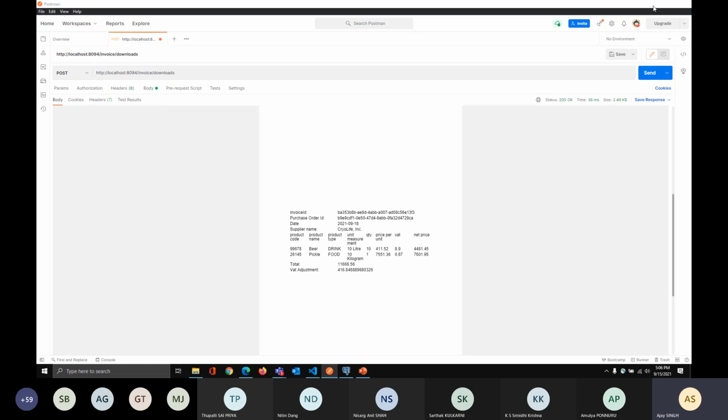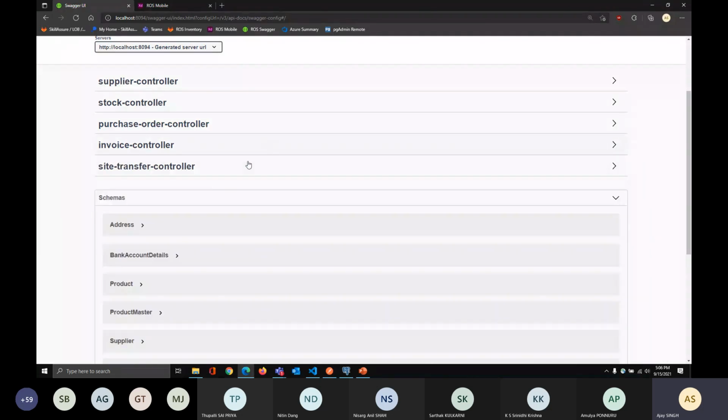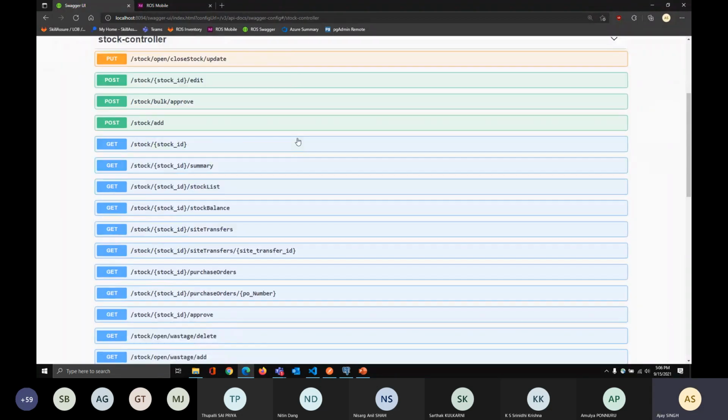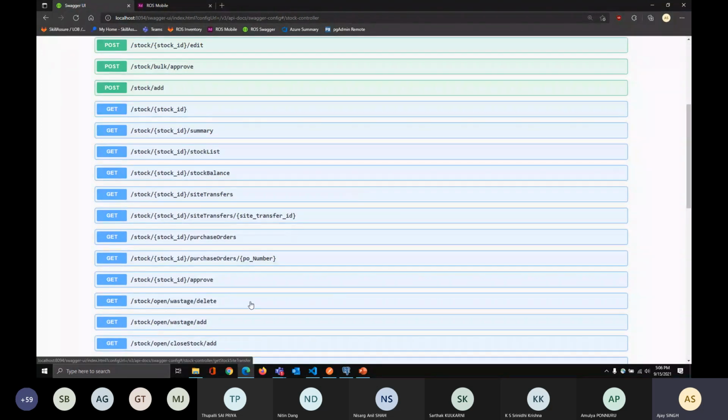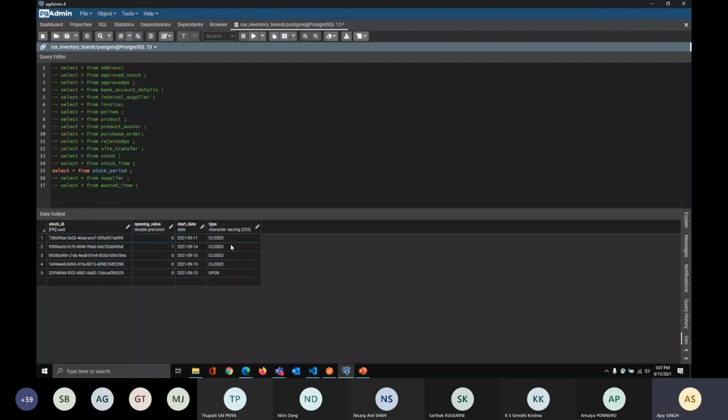Then moving ahead with the demonstration for stock. Same thing, stock has a huge catalog. I would just demonstrate this one. So let's say in my database currently, when I view the stock period, I see a list of closed stocks and a single open stock. This is representing the current open stock period. It started today according to the database.